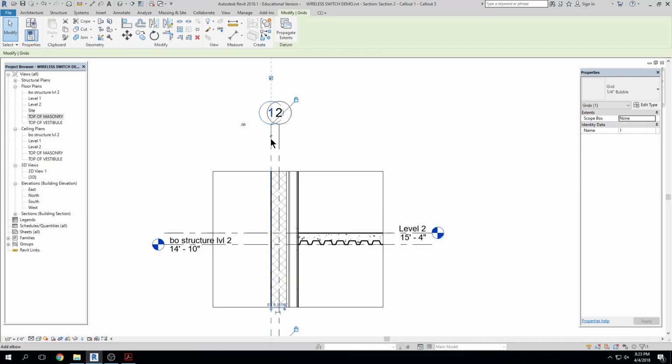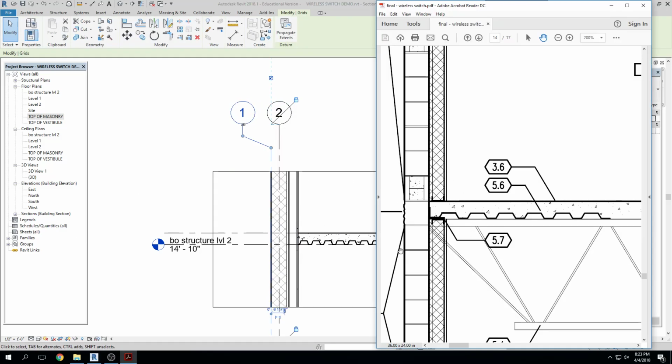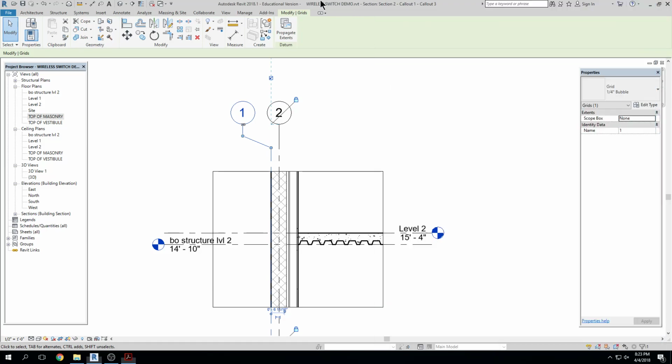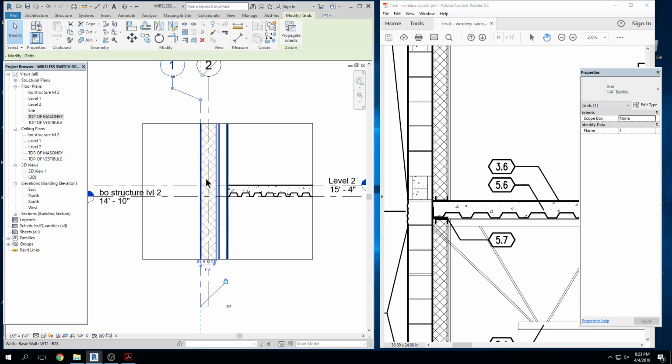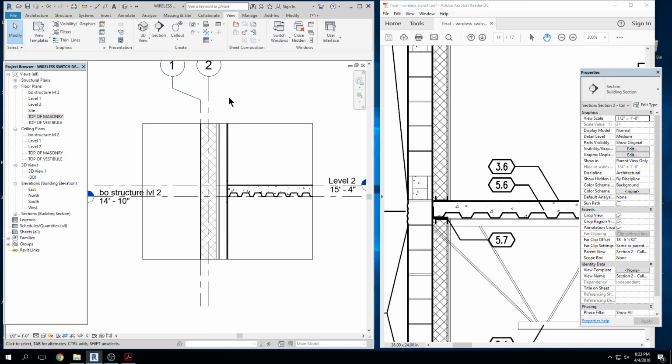So, for example, if I'm here and now it's time for me to detail this, right, so that it looks more like this, essentially. Let me do this, right? I want to maybe show the cut CMU here. Okay, we're going to use a detail component to accomplish that. Okay, detail components are view specific, so that means that if I place them in this view, you don't see them in any other view.